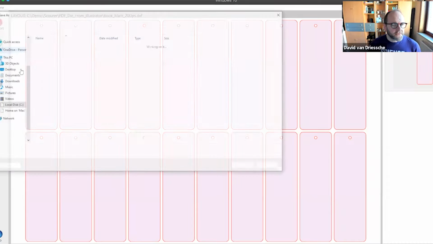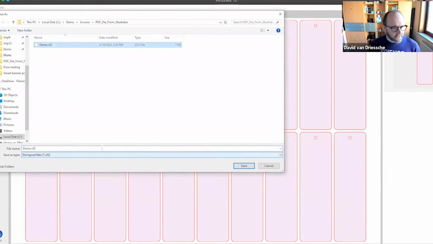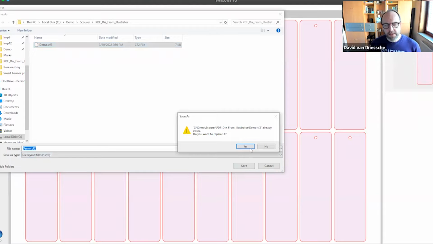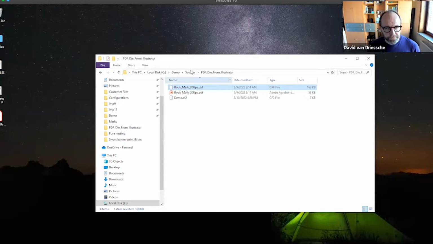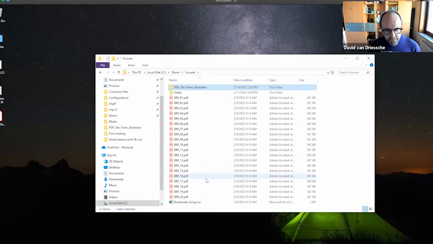And the cool thing, of course, is that I can now export, I had already done that, so I'm just going to overwrite it, a CF2 file, and the CF2 file has a way of storing both the one-up and how that one-up should be repeated on the imposed sheet. So this Scourer app helps me to prepare a CF2 file, which can then be used in Imp to create a correct imposition.